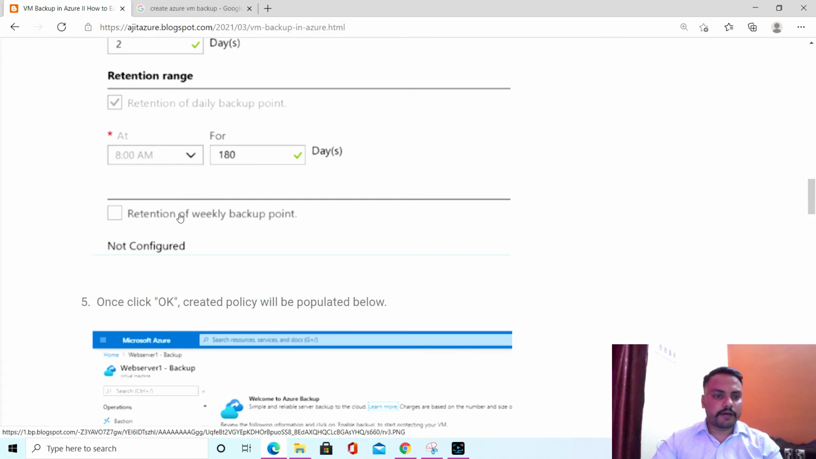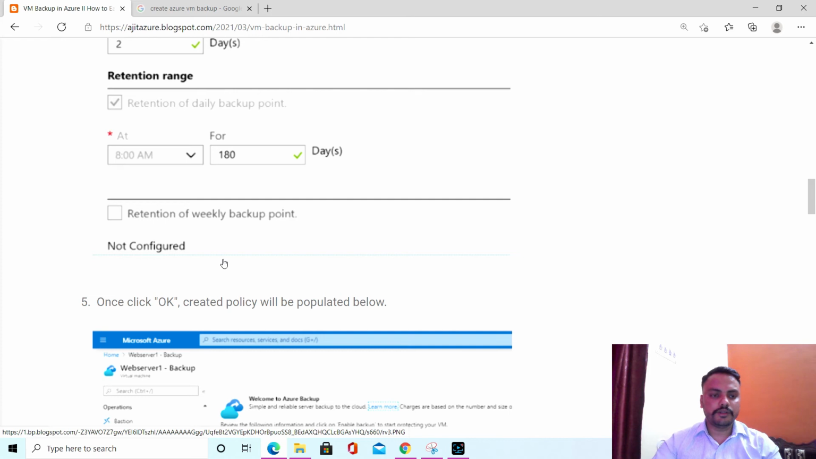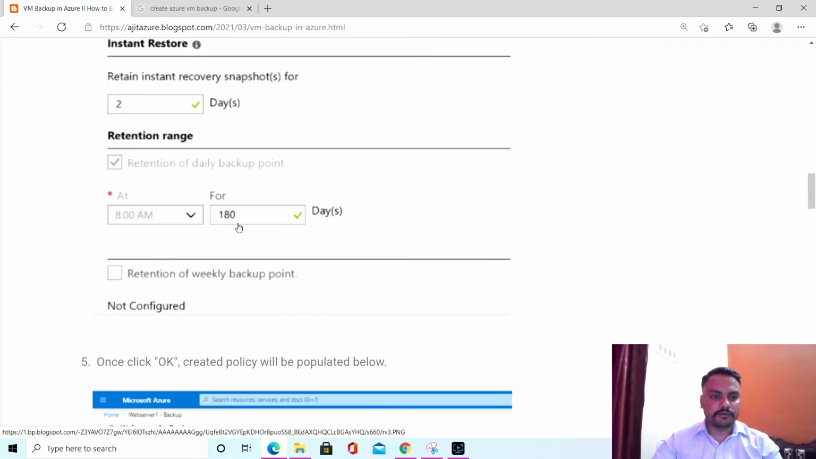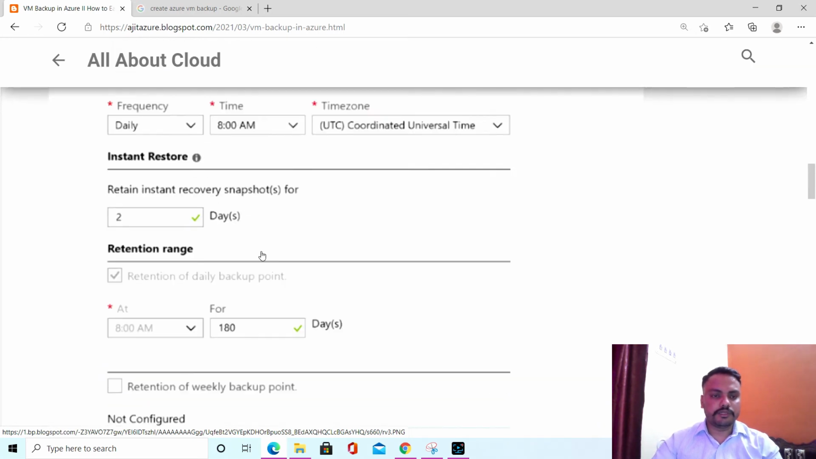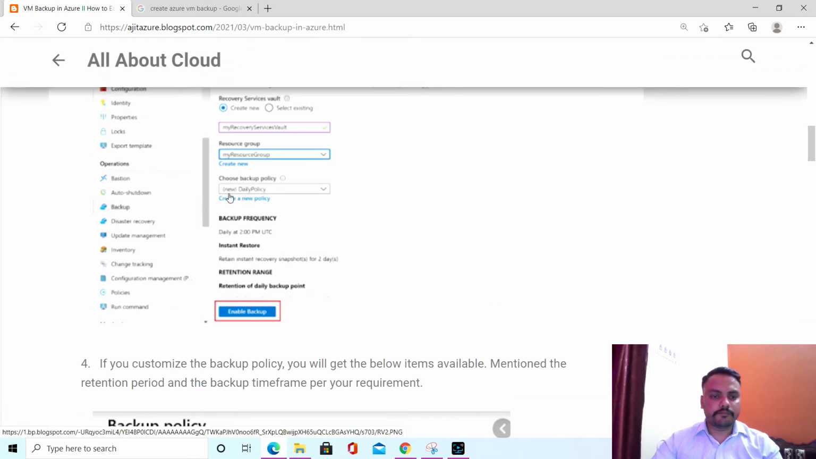Okay, and after that you will get the retention range. Basically there are three options available: retention for daily backup point, and retention for weekly backup point. And there is another option, you will get the retention of yearly backup point as well. So here you have to mention the retention range. Okay, once you put all the details, you will get that policy here.